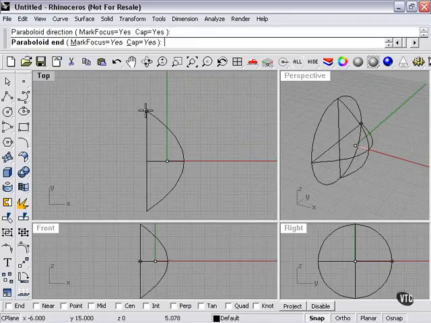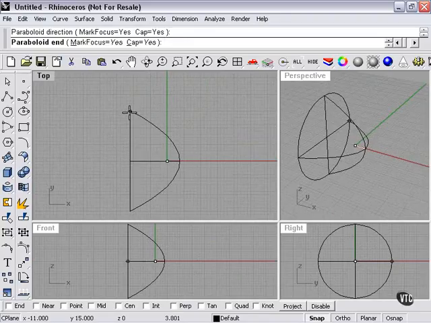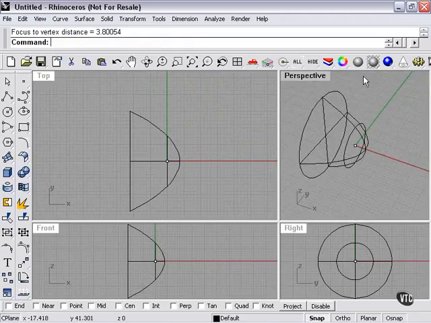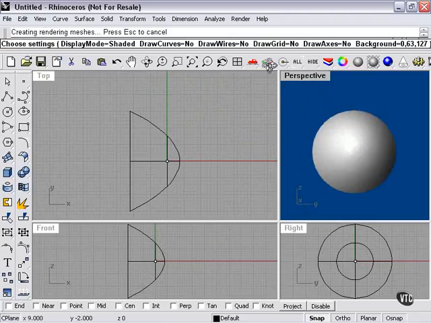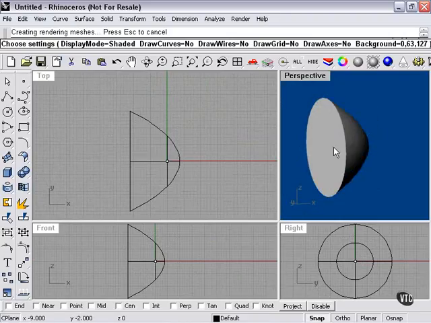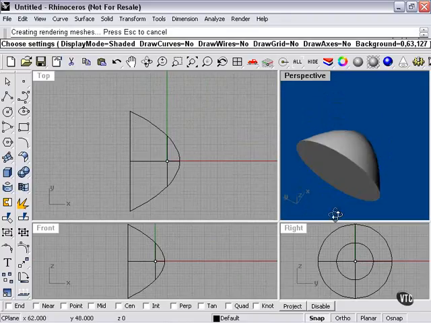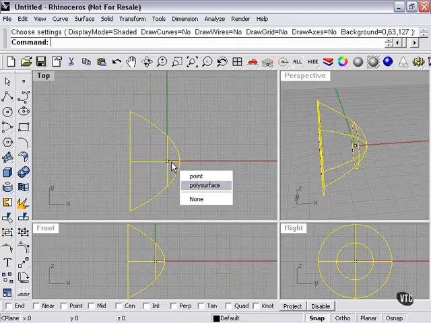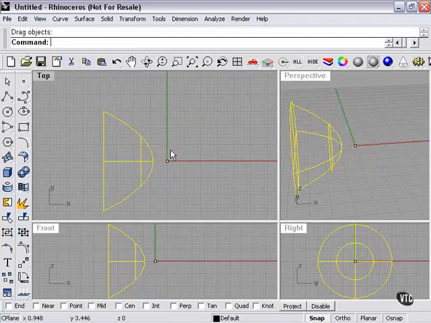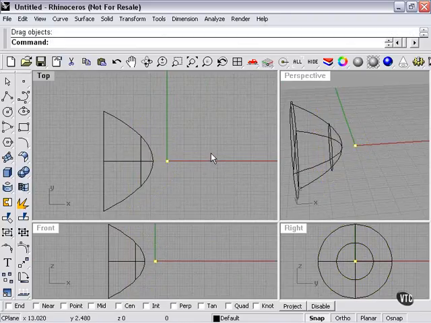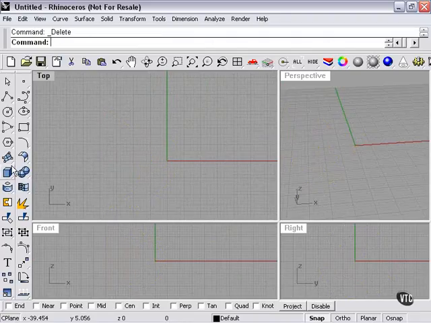So once I click, my shape has been finished. The shaded preview, we can see that it's rounded on the end, and it's capped on the other side. Also of note, my point here is left over. This is the location of the focus. I'm going to delete everything, and let's start over.